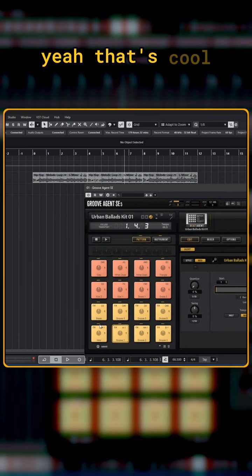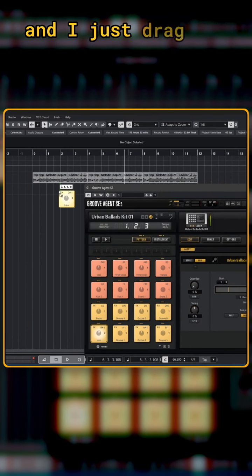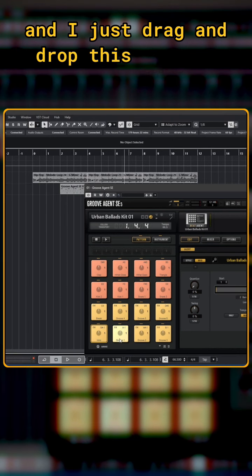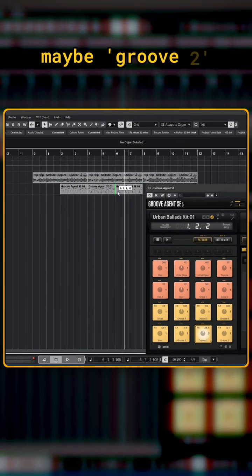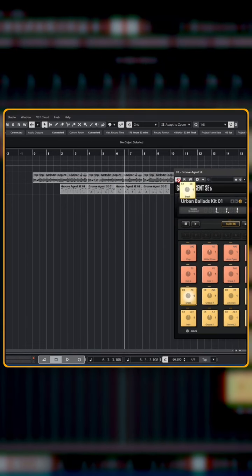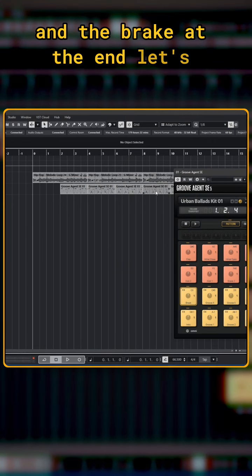Yeah, that's cool. And now I just drag and drop this onto my track. Maybe groove 2. And the break at the end. Let's listen to what we got.